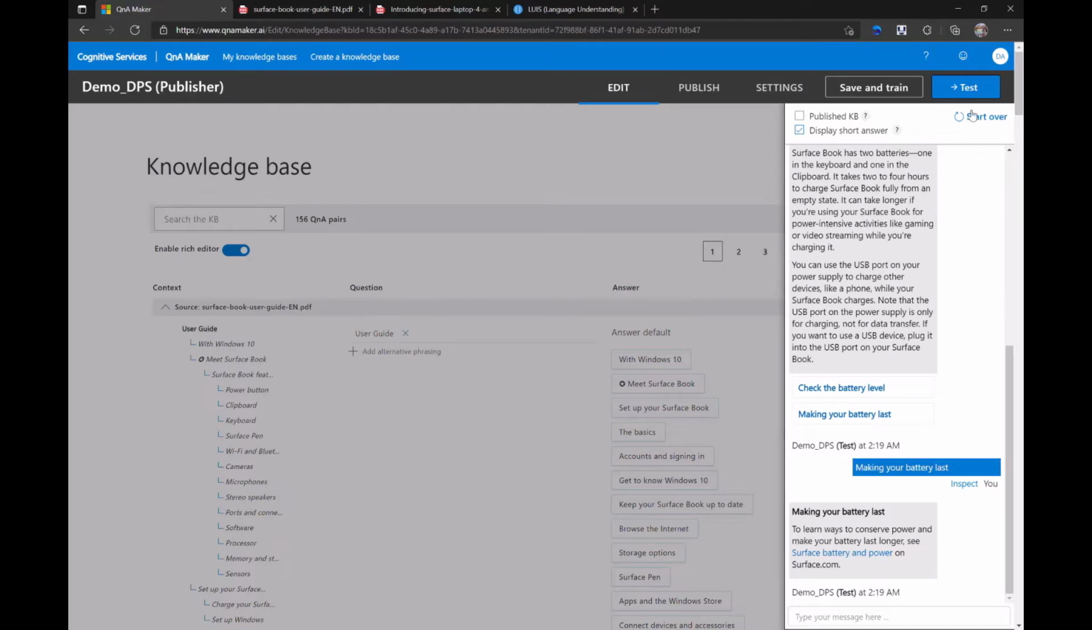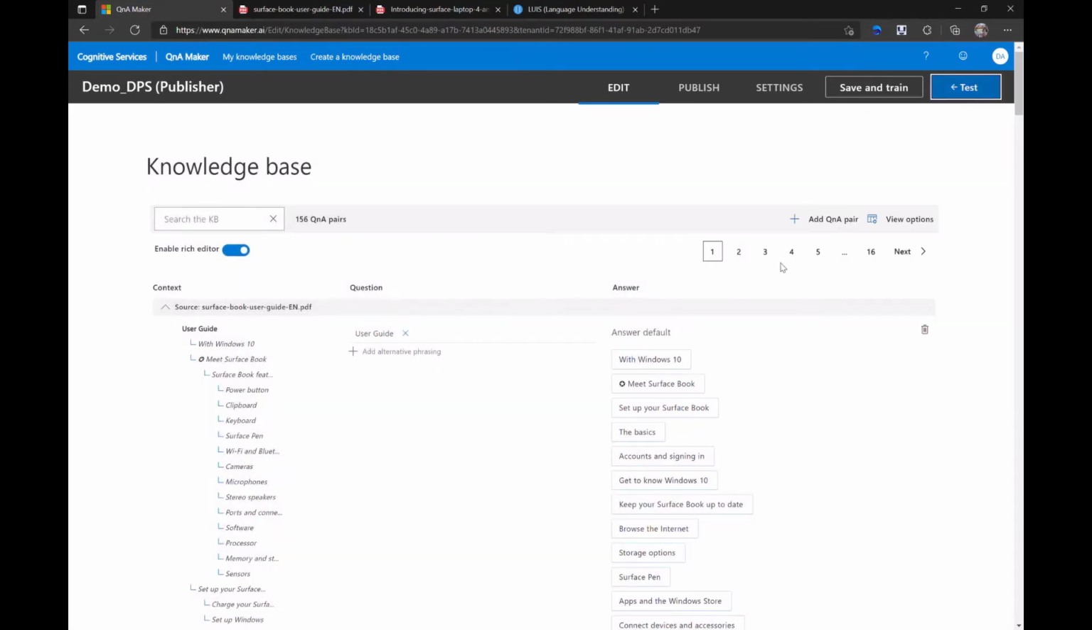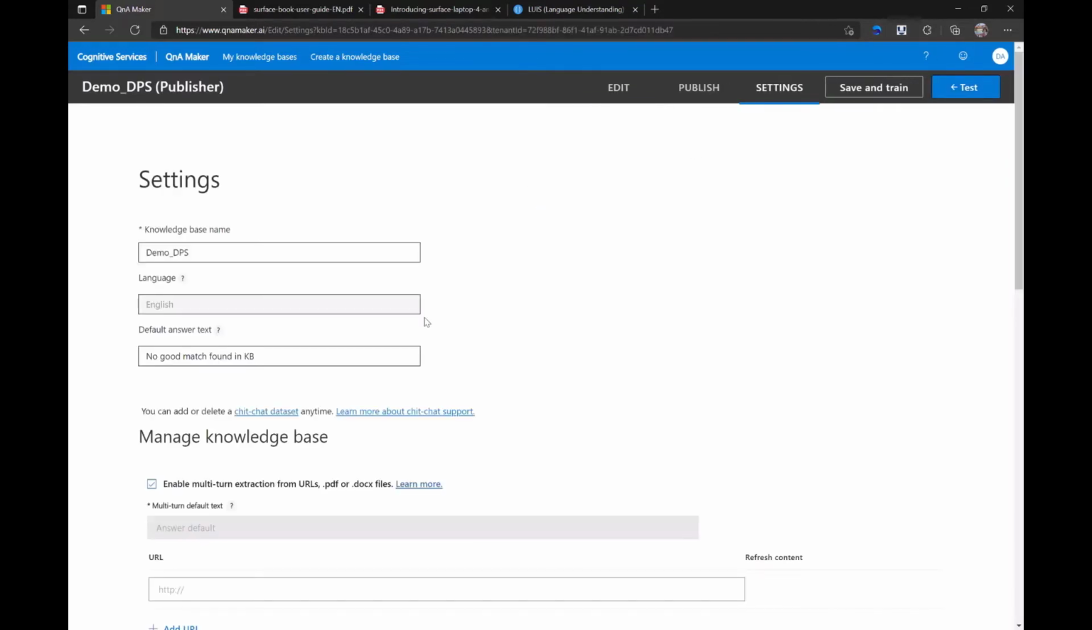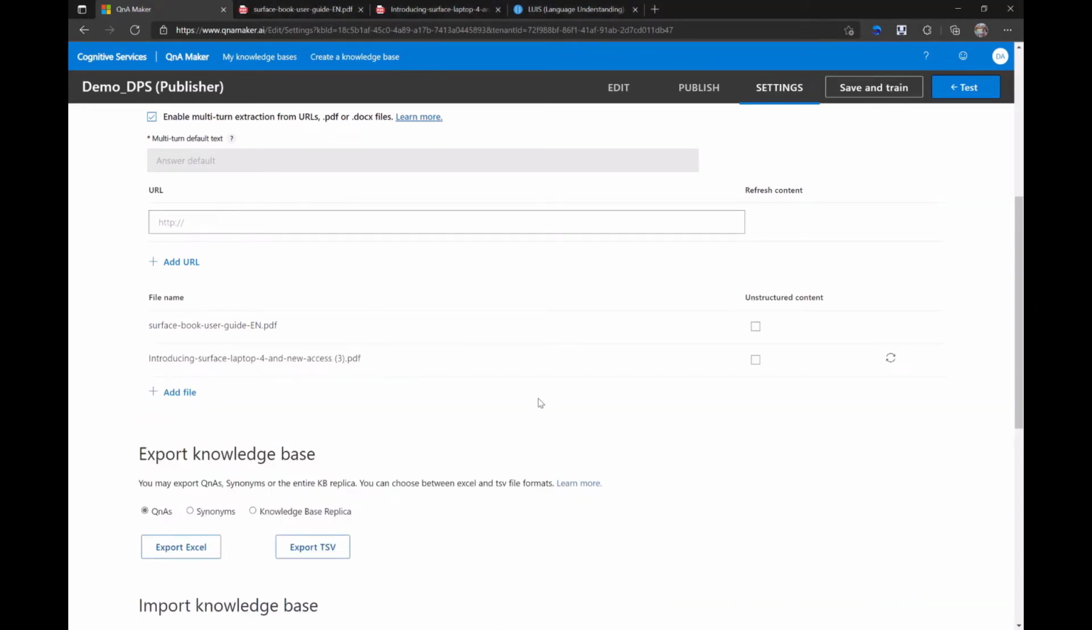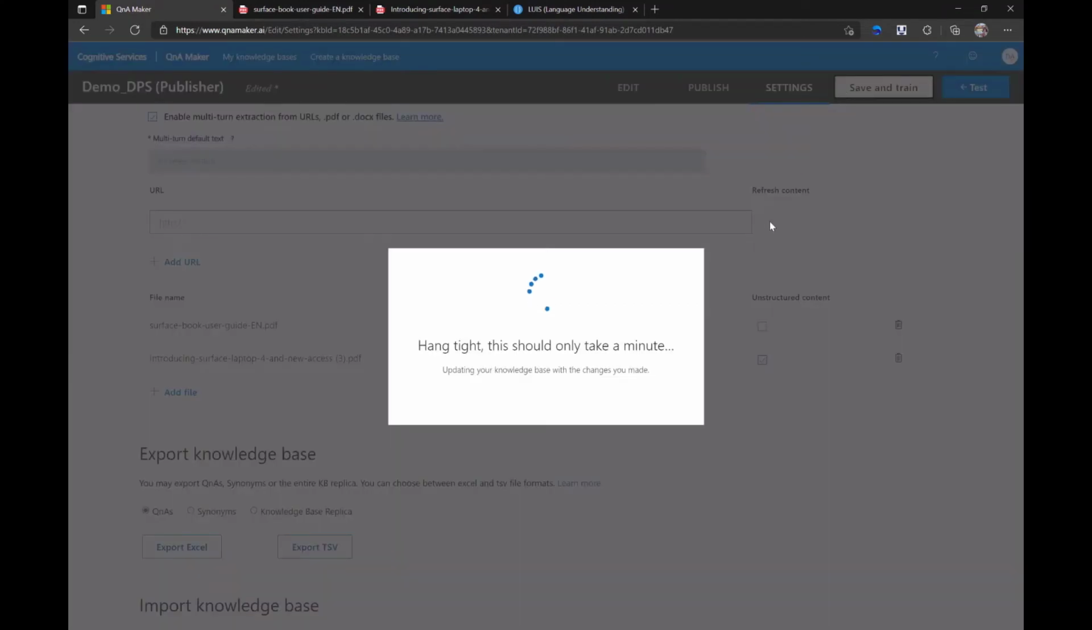Now let's go on and add the second document that we saw, which was the blog on Surface Laptop 4 and accessories. So we'll move on to the settings page and add the new file. When adding the new file, we're supposed to mark unstructured and click on save and train. So what happened? There is a difference in the way the system treats the semi-structured document that we saw and the unstructured document that we are now extracting.